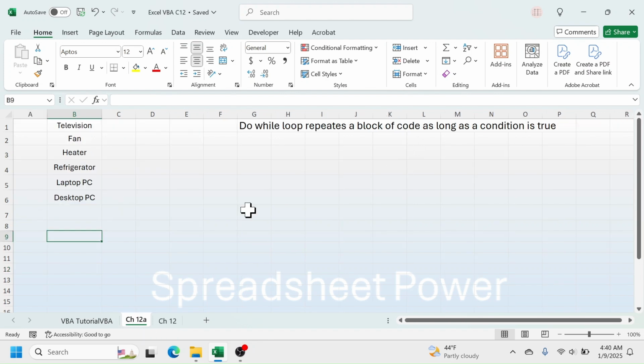Here you see the description of the do while loop is given. A do while loop repeats a block of code as long as a condition is true. Suppose that in this column B, you have to apply a border to the cell as long as there is some value in the cell, then you can use the do while loop. Currently, I have values till the B6 cell, so I have to apply the border till B6.